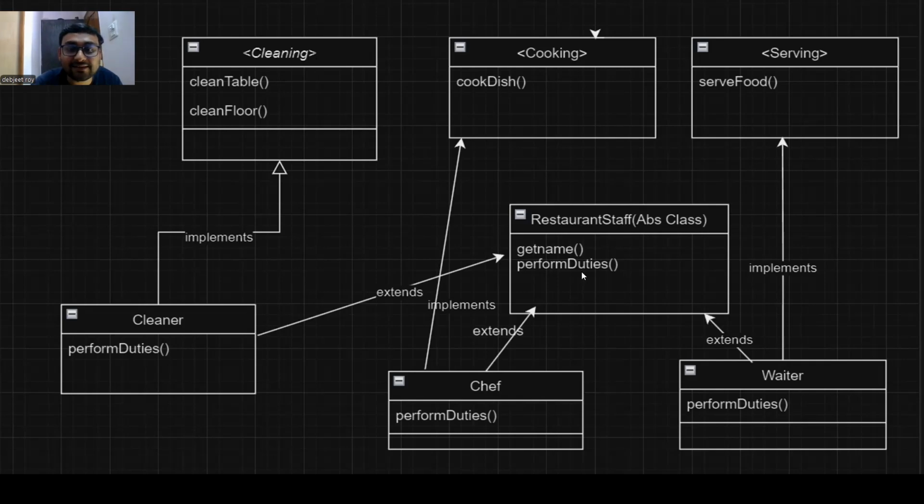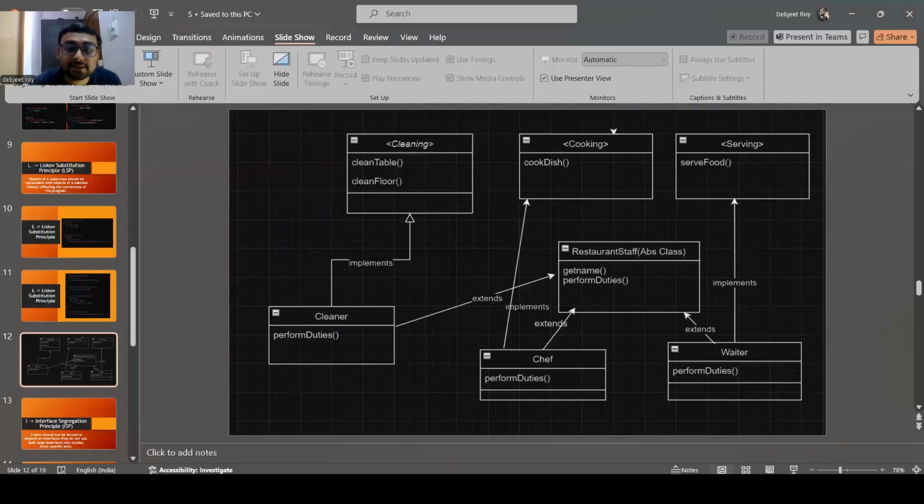So there is one abstract class called restaurant staff. All these staff, cleaner, chef, and waiter, will extend the properties of the restaurant staff class by getting the name and the duties they will perform, which they will override and make changes to. Then the cleaner will do the cleaning process, so it will implement the cleaning interface. The chef will implement the cooking interface, and the waiter will implement the serving interface. Now, how it will work in the code, we will discuss next. Let's see the code for this.